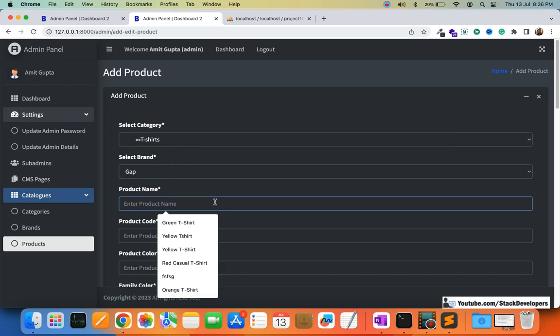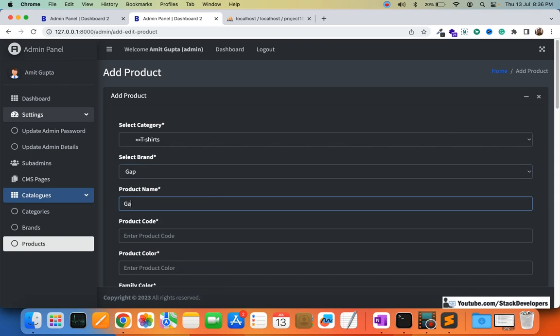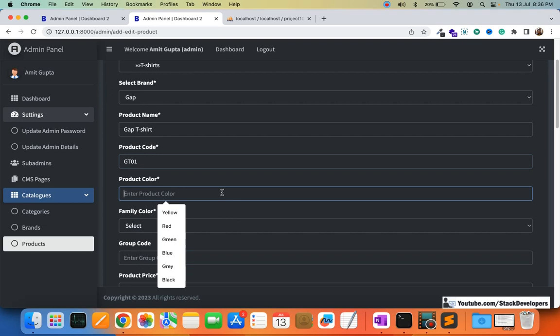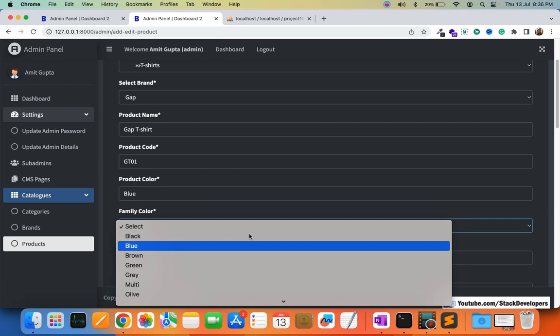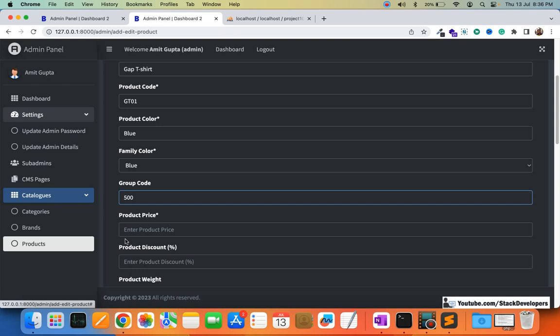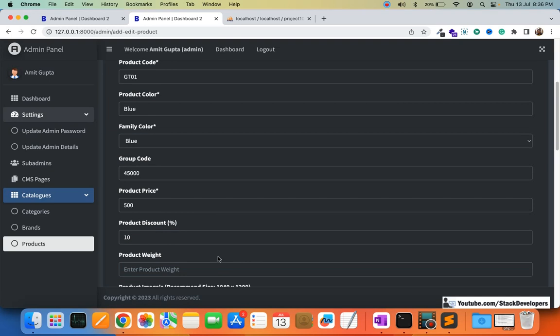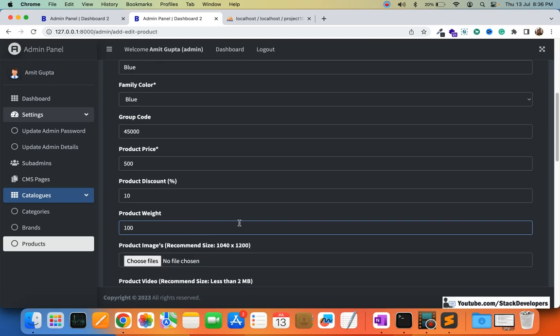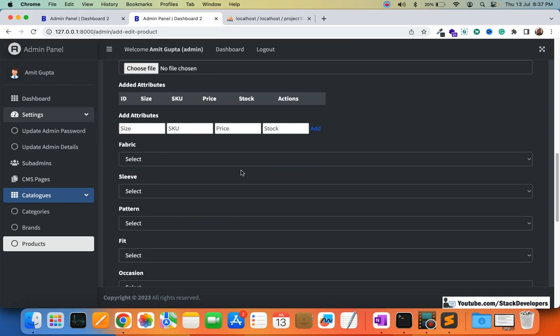Some Gap t-shirt I'm going to add here, so I'm going to write here Gap t-shirt, and here GT01. Okay, and product color, any product color we can add. I'm going to add the blue once again, and earlier also we have added the blue color. No issue, you can give any color. Sorry, this one is group code, 4500, suppose 4500, and product price is 500. Discount is 10%. Product weight is 100 gram, and product images I'm not going to add for now.